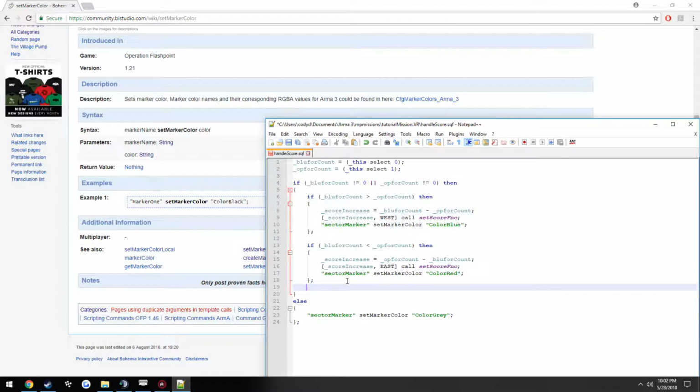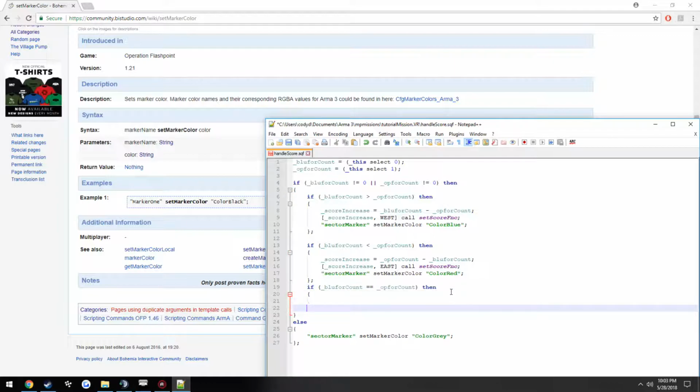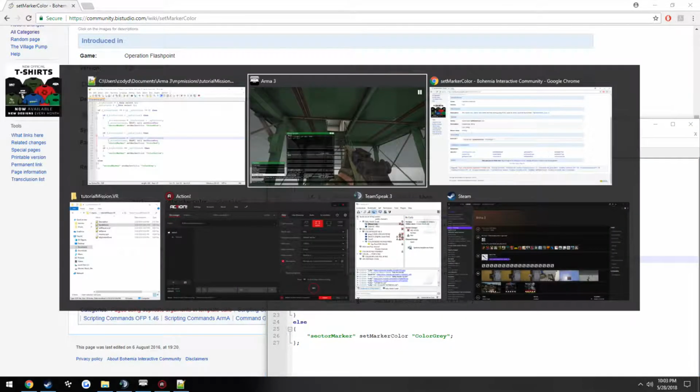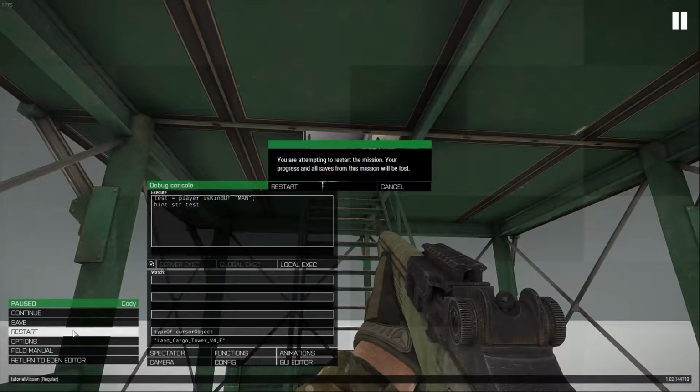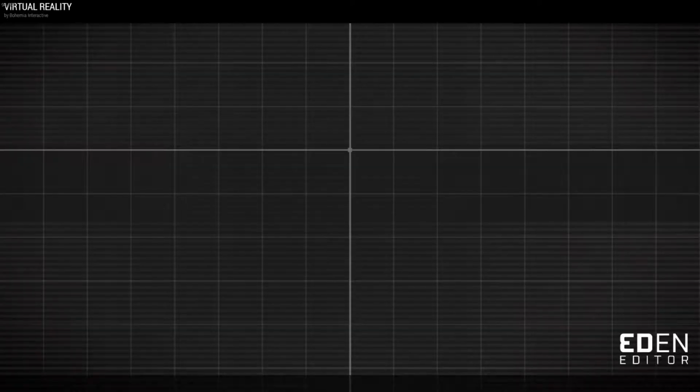So now we just need one more little check to determine if the amount of each unit is equal. So if there's three opfor and three blufor inside of the area, then we want to make it yellow. So just do yellow. So I'll show an example, then go through and do a quick explanation.